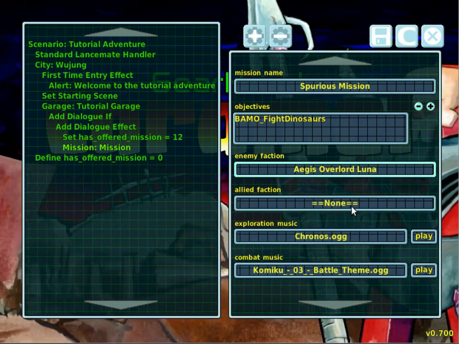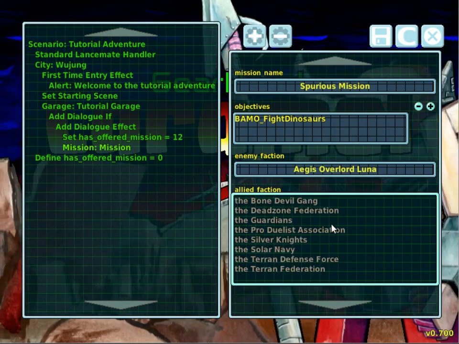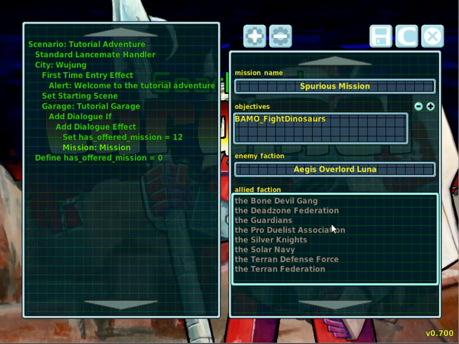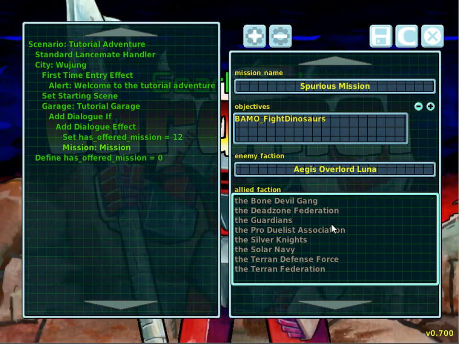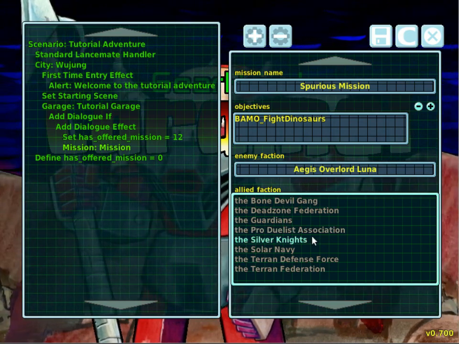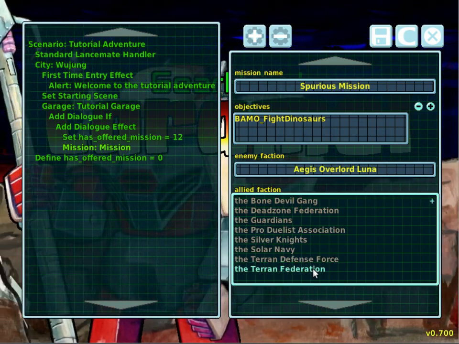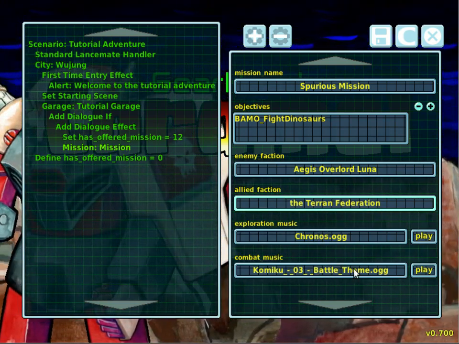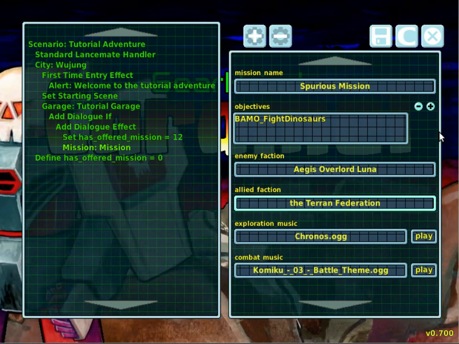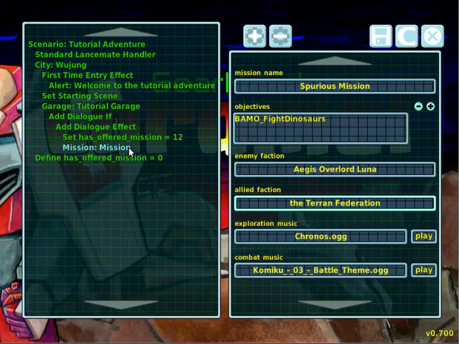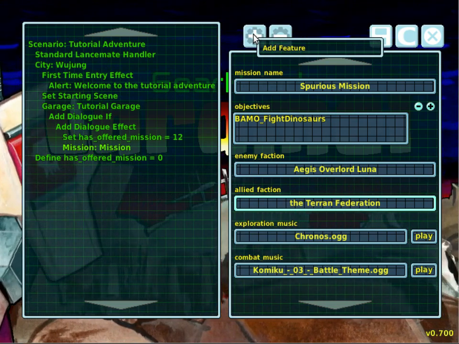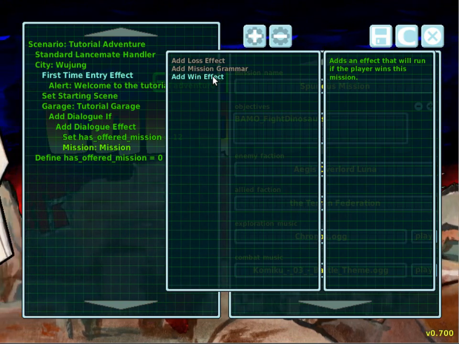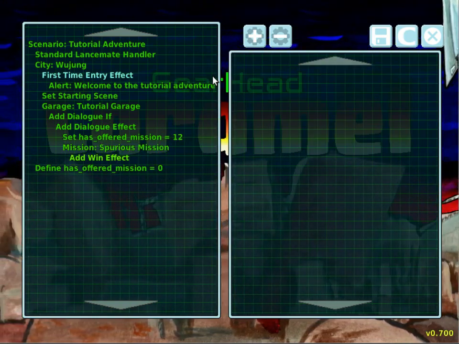Allied faction. We can set this because you get faction experience if you win the mission based upon what this allied faction is. So let's set that. Exploration music, combat music, let's leave that as defaults. Okay, so we now have a spurious mission added. We can add a feature to this. Add a win effect. Add an effect that will run if the player wins this mission.